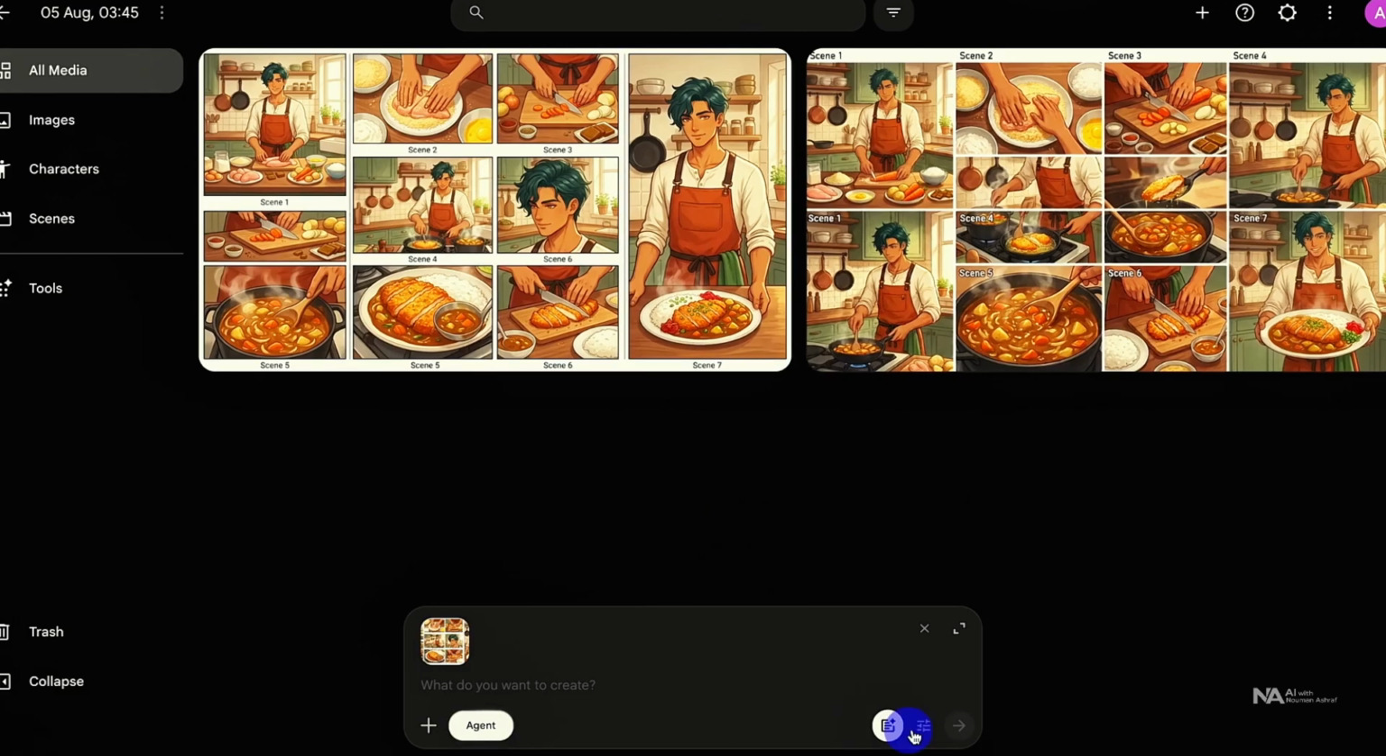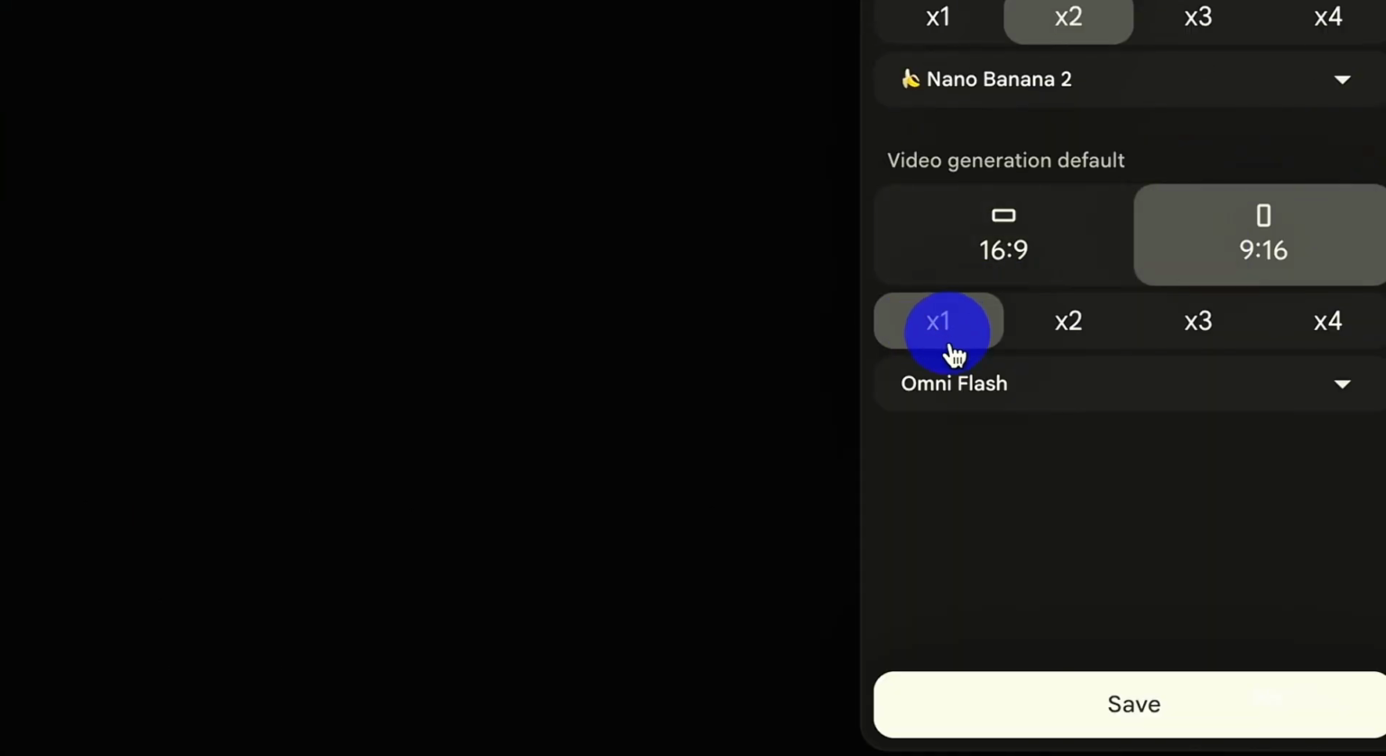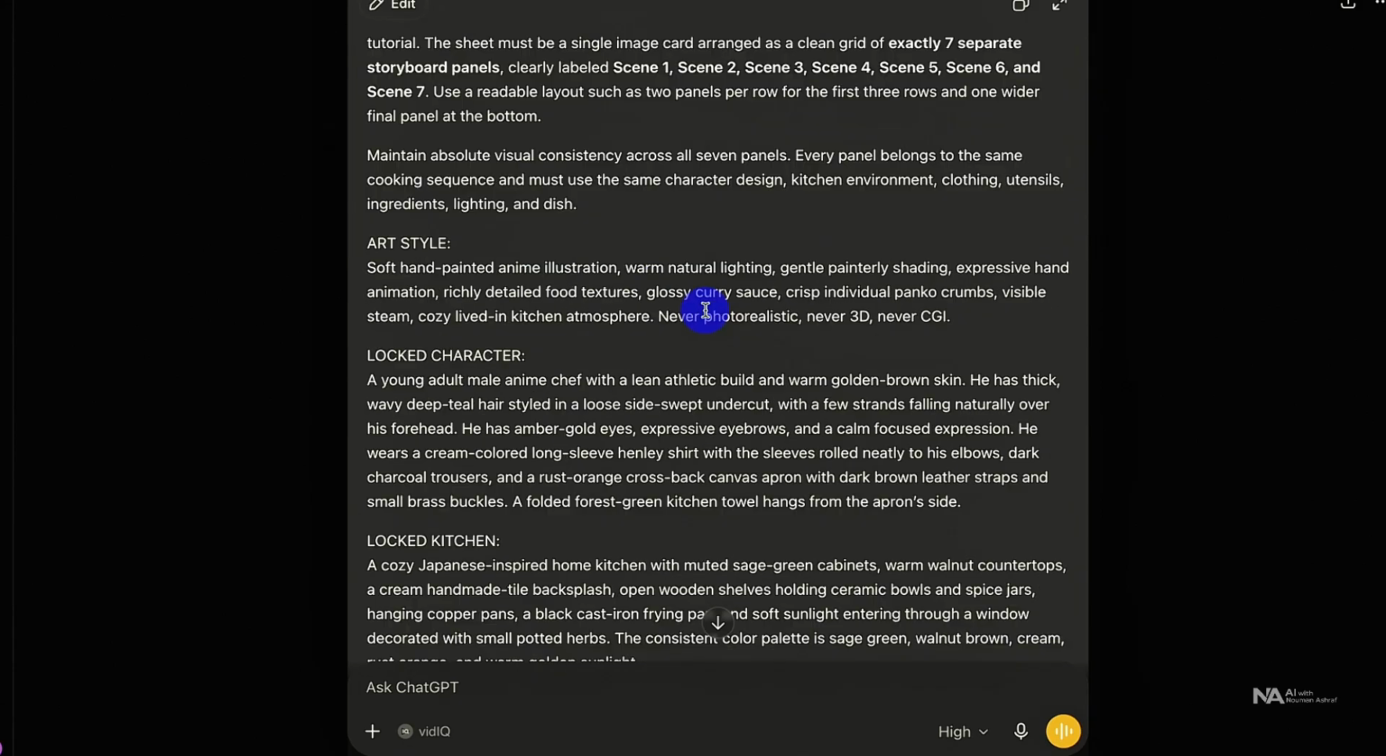Now configure the generation settings. Final video aspect ratio, 9:16. Output, 1. Video model, OmniFlash, where available. Clip format, vertical short-form video. Save the settings before continuing.